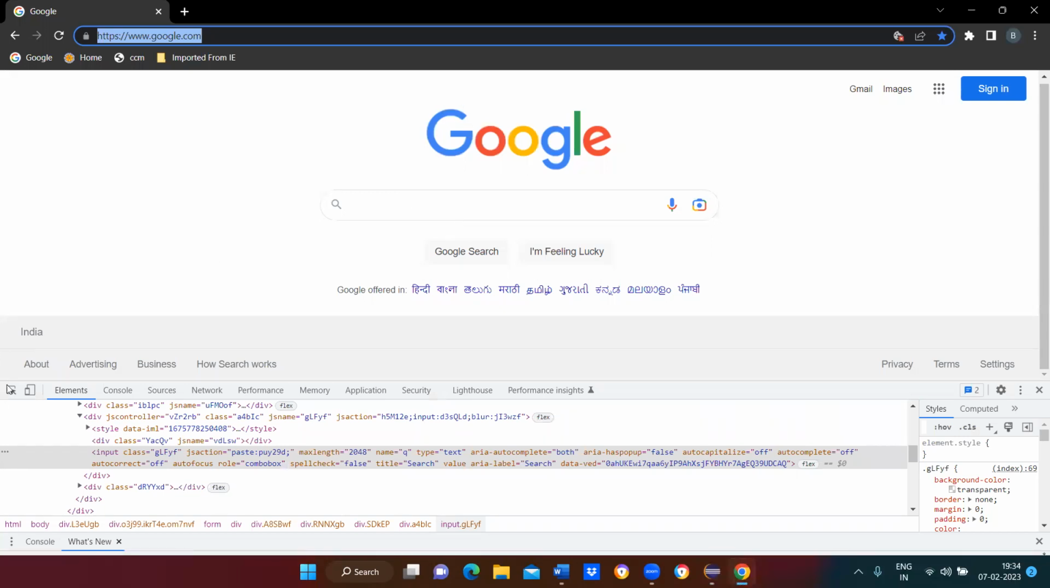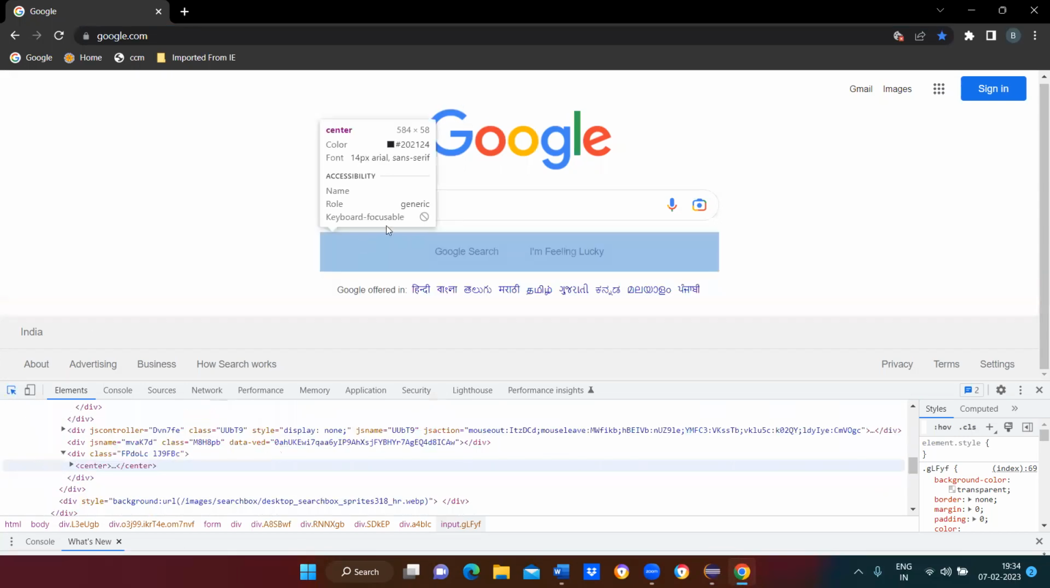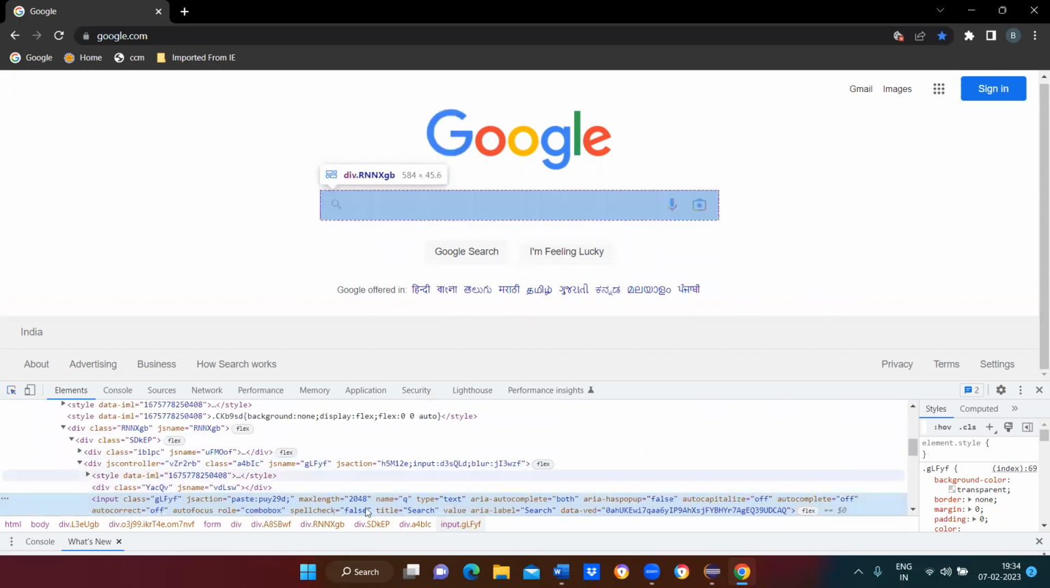For that, I'm going to click on inspect and click on the text box. What is the name here? Name equal to q. We can take anything else: if there is an id, we can take the id; if there is a name, we can take the name. We'll go with the XPath later on. And is there any link text? No, nothing. So only name is there.